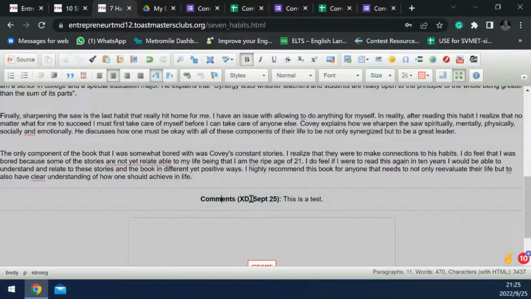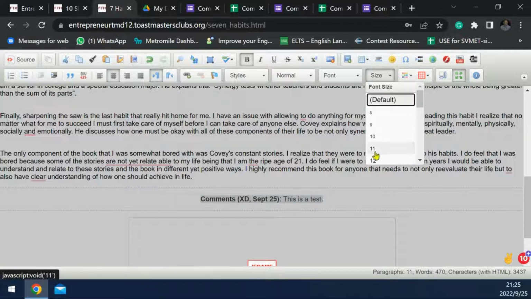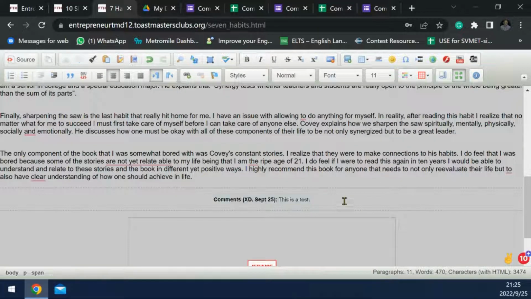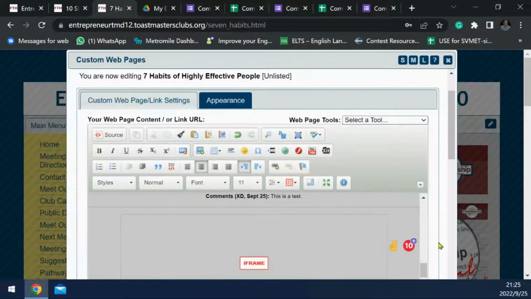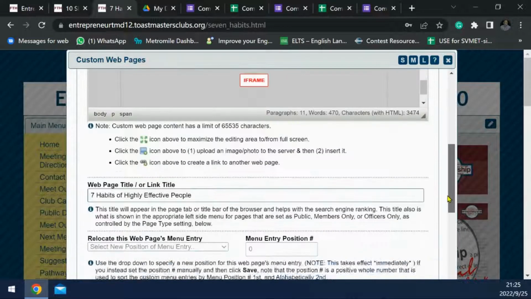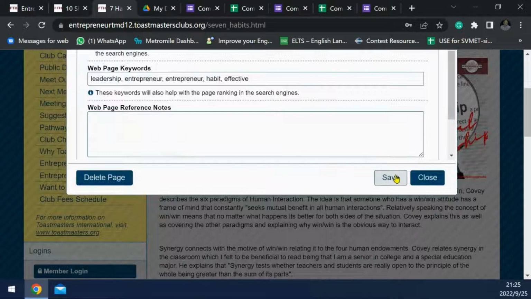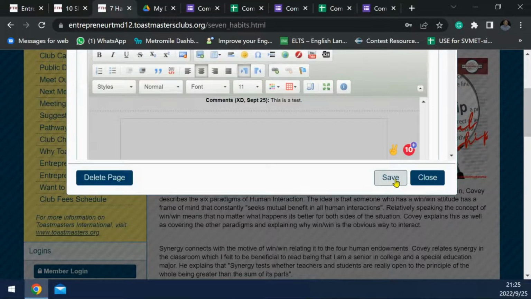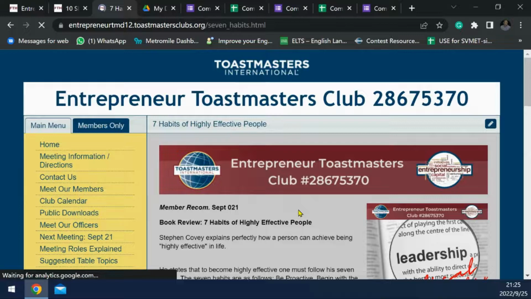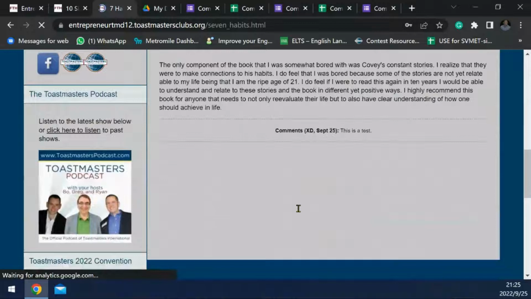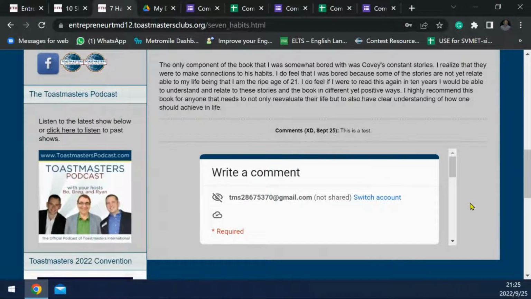You can give the comments followed by the name of this reader and the date he or she input this comment, and then the content of the comment. You can adjust the font a little bit, make it a little smaller, and then go back to save and close that. That will update this page, and go down. See, boom, it's right here.